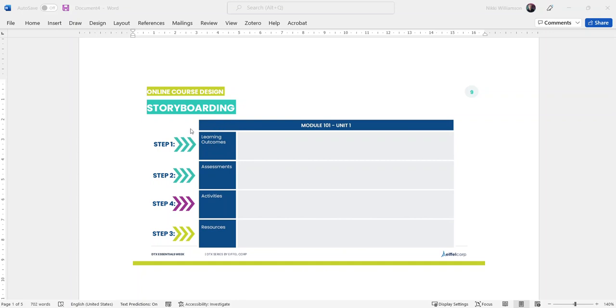We're going to check that we've got our learning outcomes. Then we're going to develop the assessments, then the resources, and then the activities. So we're going to do this for each section of our course. But let's start with an example.